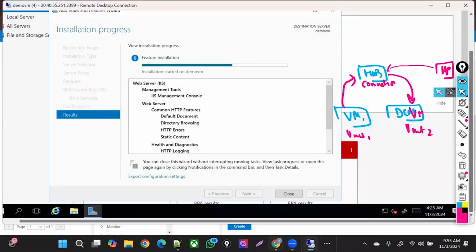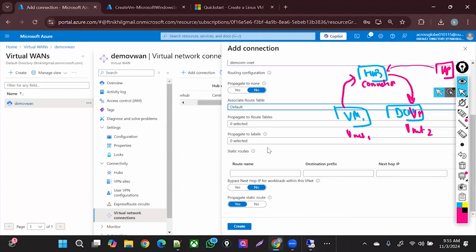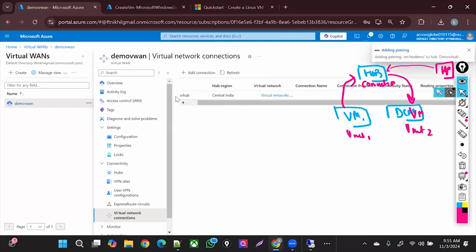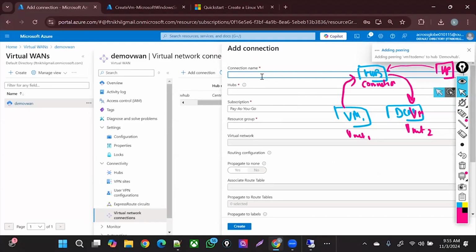This is installing it here. I just give that. So let's just give that create. Now add another connection. This is what we selected for the VM1. So again, VM1 to VM1.